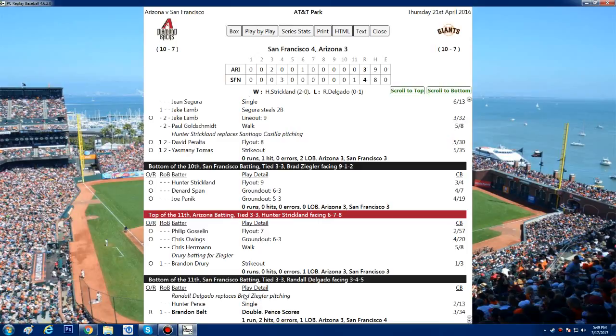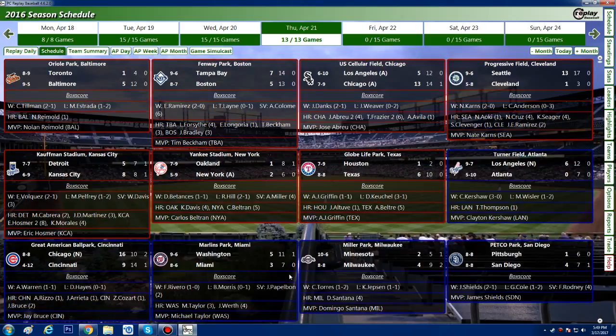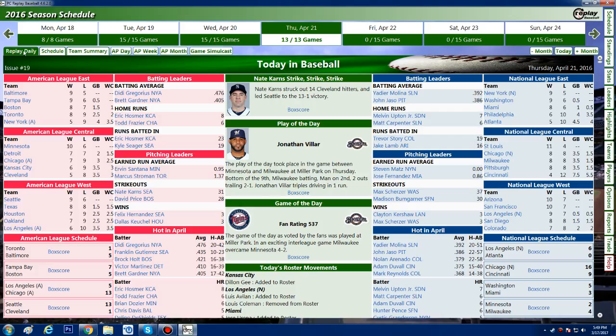So, bottom of the 11th, Hunter Pence singled, and then Brandon Belt doubled, and Pence came all the way in from first. So, pretty quick inning there in the bottom of the 11th. Hunter Pence getting a single. San Francisco had only 8 hits, scored 4 runs. Arizona 9 hits, 3 runs. So there you go. That is today in baseball, Thursday, April 21st, 2016.